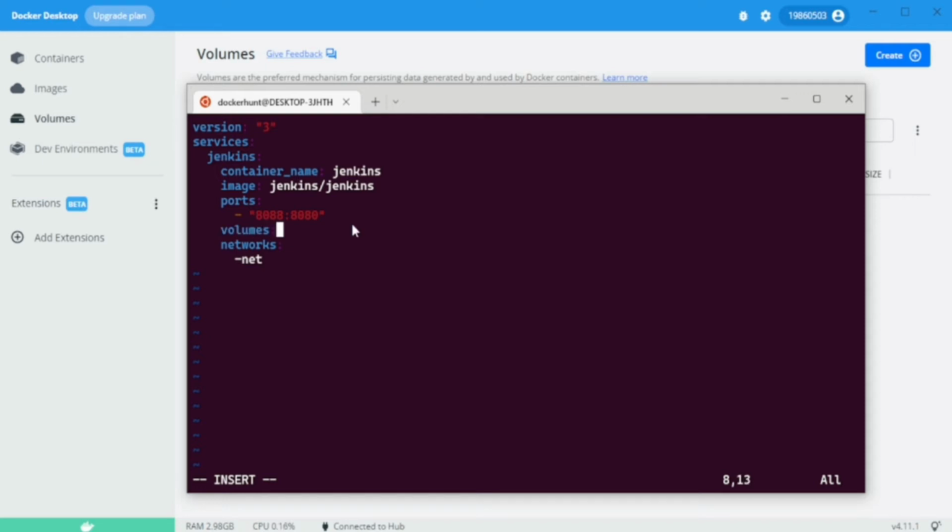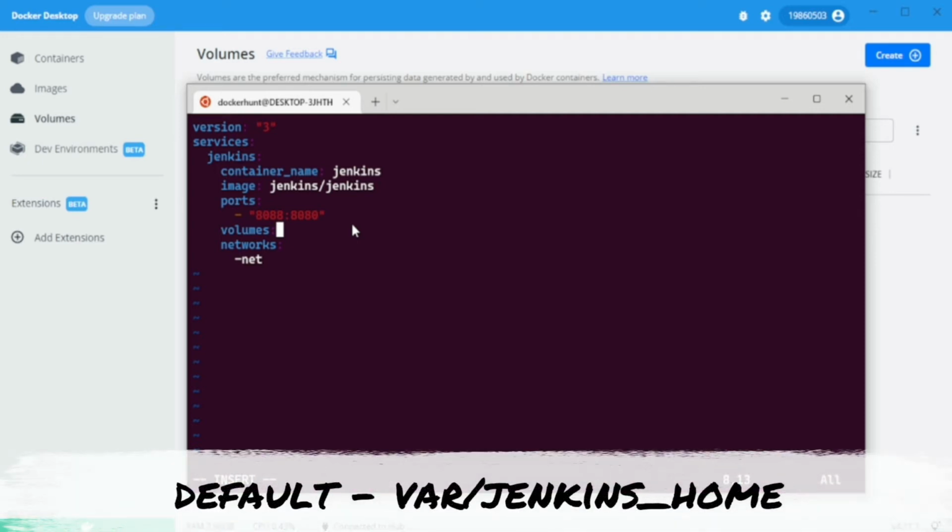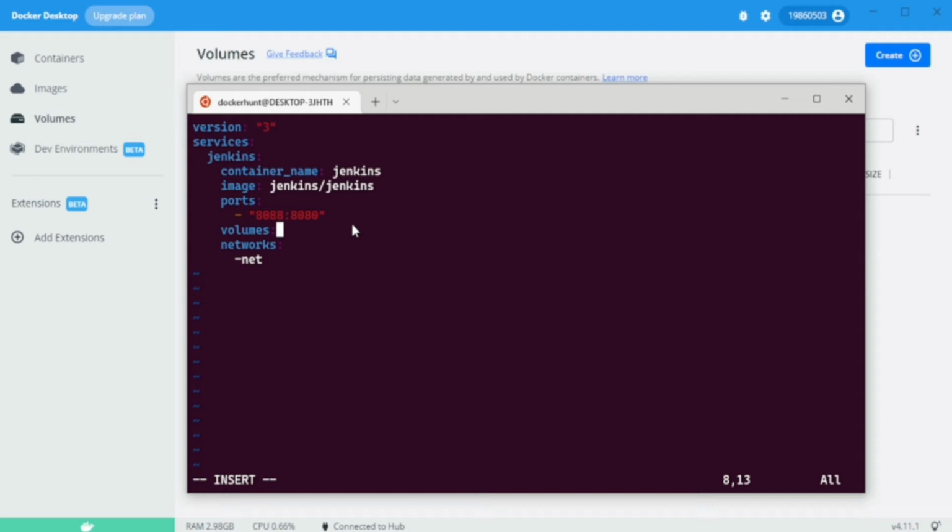So here I'm going to give volumes. The volume is actually going to store our data which we are going to use in the Jenkins server. It is going to already create a data volume in var/jenkins_home, but we are going to forward it. PWD is the present working directory, and jenkins_data is our folder name, and we map it with the default volume folder which Jenkins will create to store the data. We are going to map this folder with the jenkins_data folder in our present working directory.